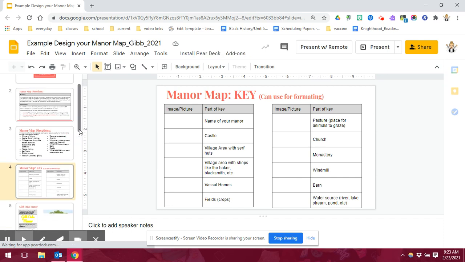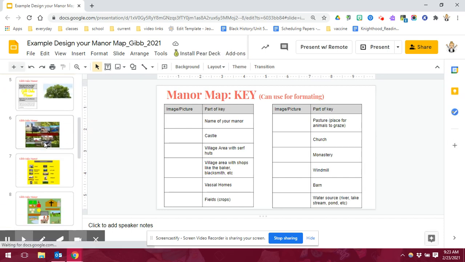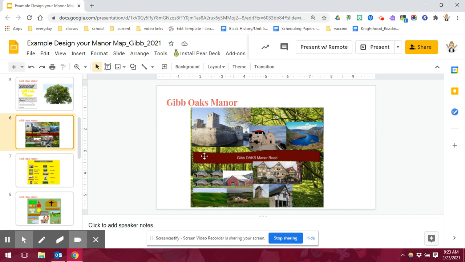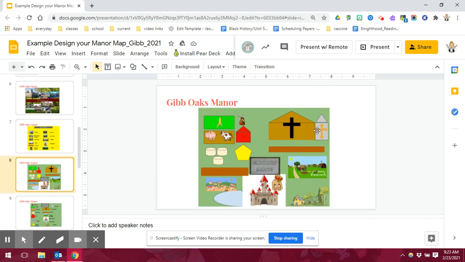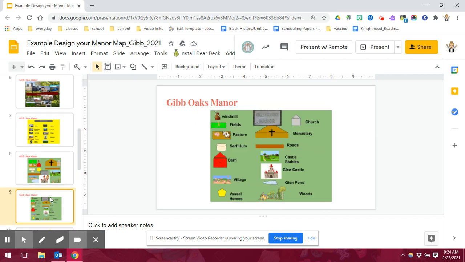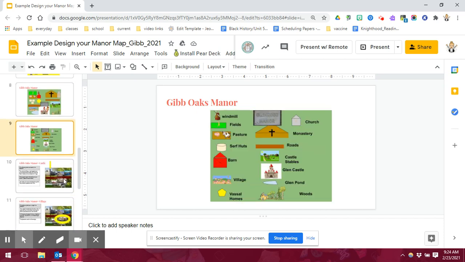For the examples, I can't take credit for these, Mrs. Gibb made them. You can see that she did one with realistic drawings. This is the road that's going through the manor. Her castle would be in the northwest corner, her river is in the northeast, and she's picked all realistic pictures to make her manor map. Then she made her key to show what each of these things stand for. You also could do this with shapes and clip art, making a bird's eye view using different shapes, animals, and designs, and there's the key for that one. So you get a feel for what it looks like.